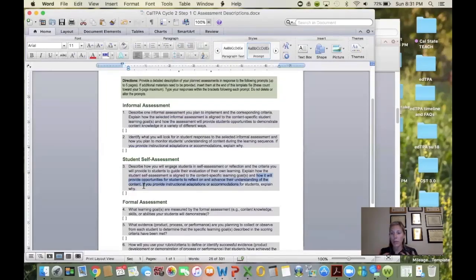Because it's important for students to know that here's where I'm at. Here's what I'm doing well. Here's what I'm struggling with. Here's where I need to go next. And then again, similar to the informal assessment, if you're providing any adaptations or accommodations for the student self-assessment, you need to state what those accommodations or adaptations are and why you're doing it. And then the last part is the formal assessment.